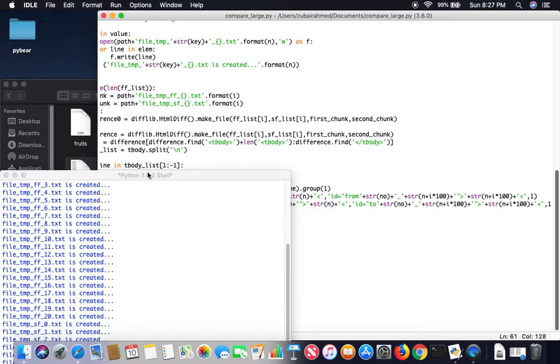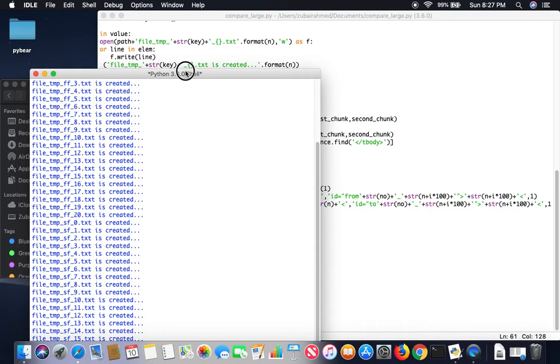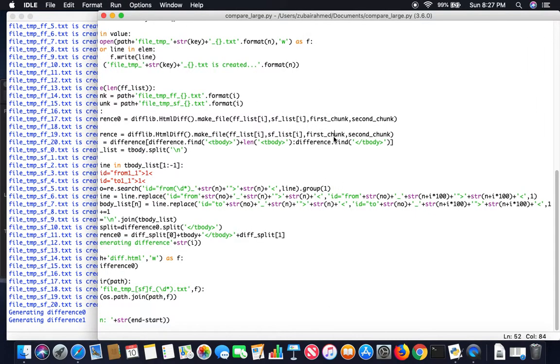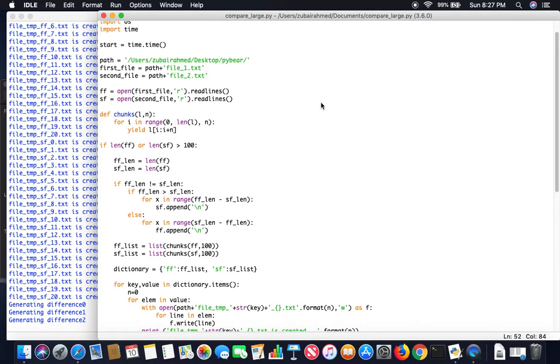Okay, now it's working. You see all those temporary files have been created, and now it's generating the difference. And generating the difference will actually take a bunch of time, as you can see. I'm just going to go through the code one more time. I know it all sounds very confusing.